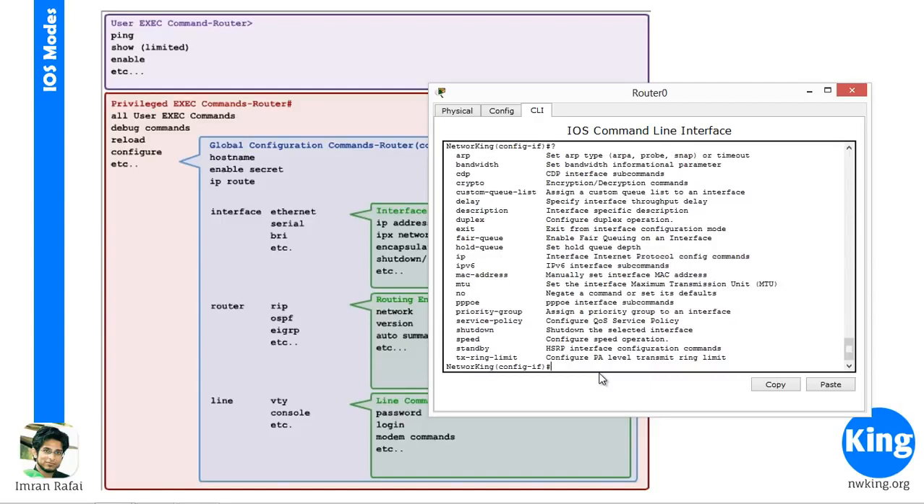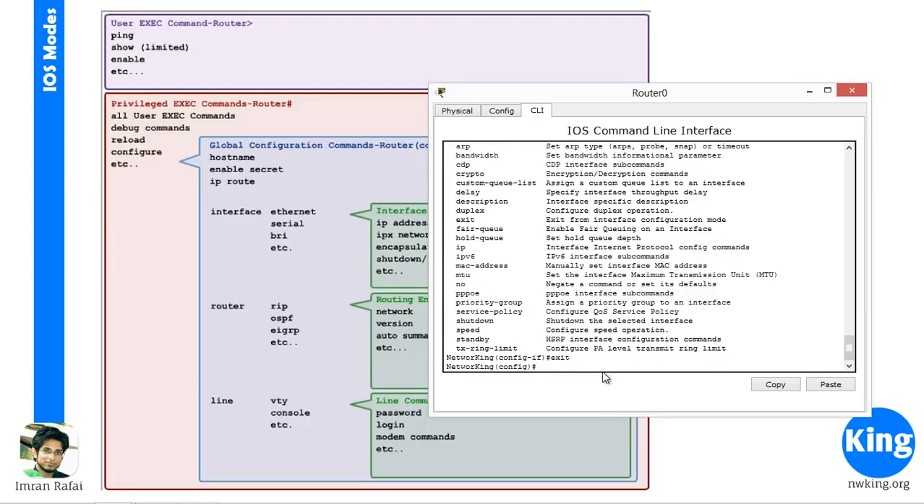So if you do question mark here, you would see different commands like IP, IPv6, MAC address, priority, shutdown, PPPoE, bandwidth, CDP, crypto. All these commands are relevant only to the interface. Similarly, you could do exit. Exit will take you back one step higher. So we are back in the global config mode.